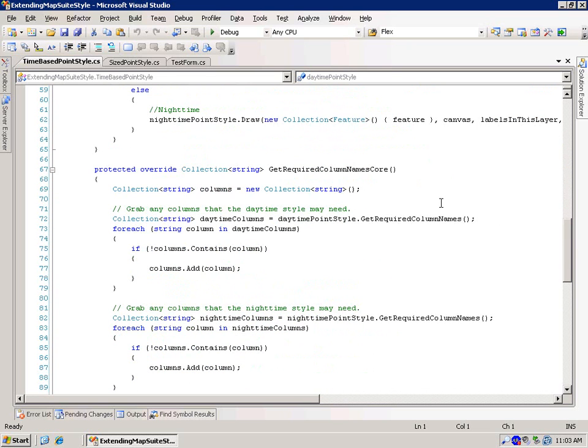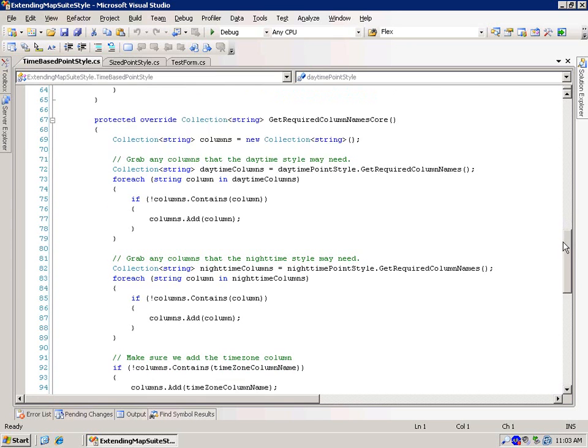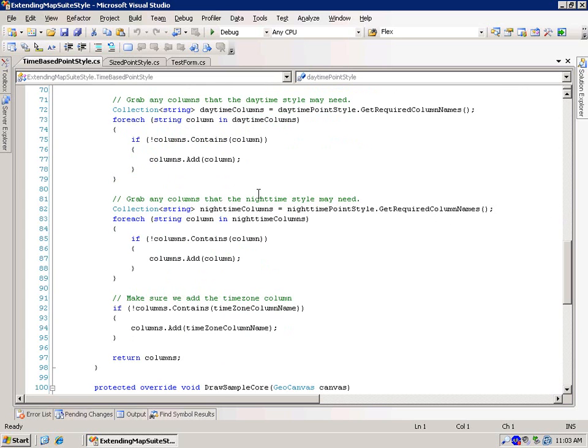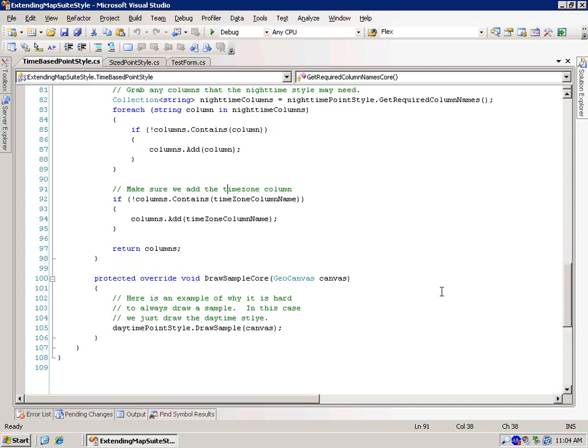We also overrode the get required column names, and inside of here we've got to do a couple of different things. We need to grab any columns that the daytime style might need. Again, this style could actually require its own different sets of columns. We also need to grab the nighttime style's columns that it may need. And then we also have to make sure that we add our time zone column name to request that as well.